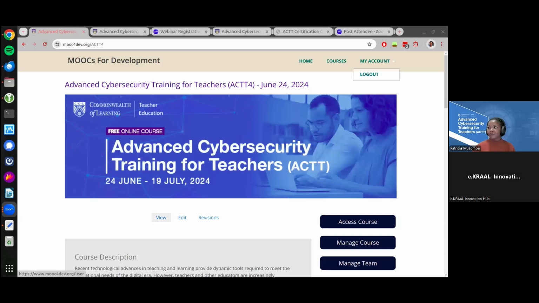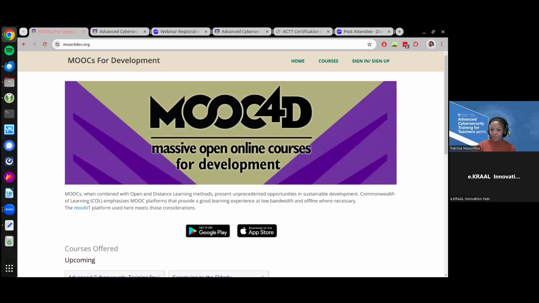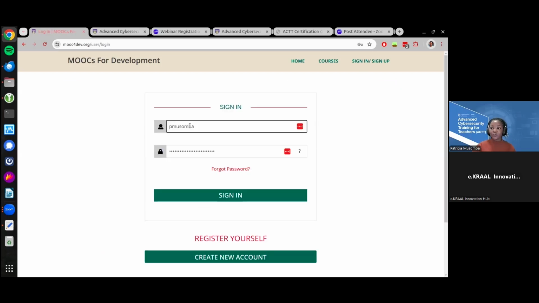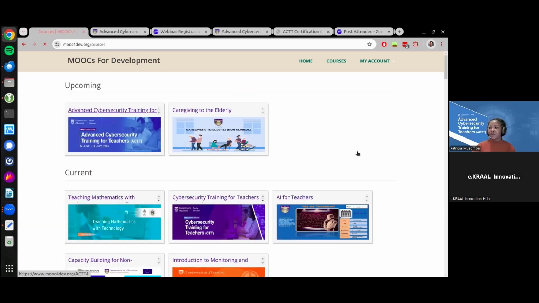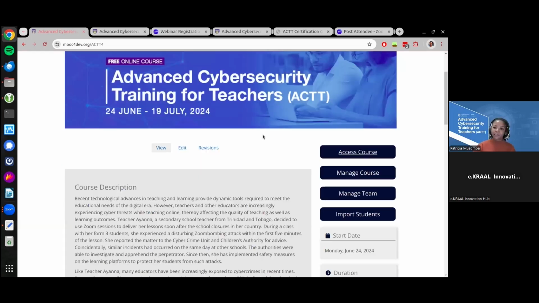So this is the platform itself once you click on MOOC for Dev. The first thing you need to do is sign in with the credentials that you created for this particular platform. So you click on sign in, you input your password and your username, and then you click sign in. Once you click sign in, you can click on courses and you will see advanced cybersecurity training for teachers, and then you click on access course, and you will be able to access the course content. So that is how you generally access the course. So please click on the link and you'll be able to access the course materials. I believe I've answered all the questions in regard to how to access the course materials.